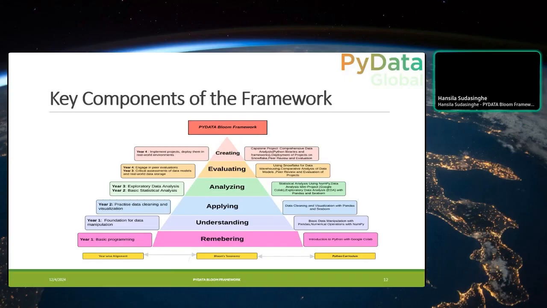So finally, a development project with Snowflake, with peer review and evaluation. Peers can give evaluation, and also academic supervisors and an external supervisor from industry can provide evaluation. So you can see from remembering to creating, from initialization to the final stage, the student climbs this ladder, and finally the student can provide solutions for a real-world environment.